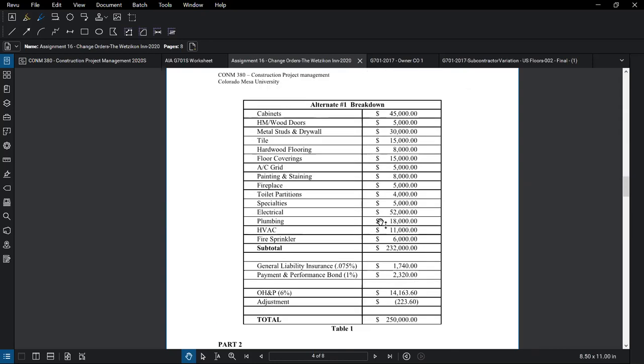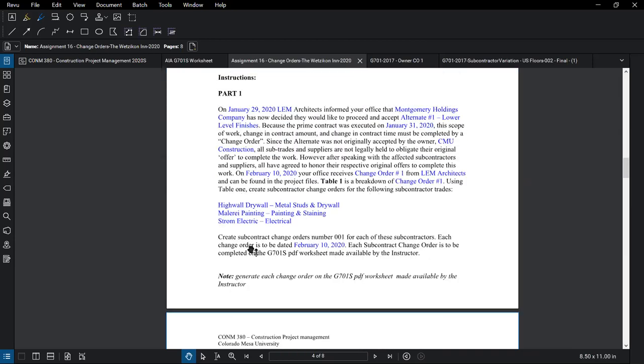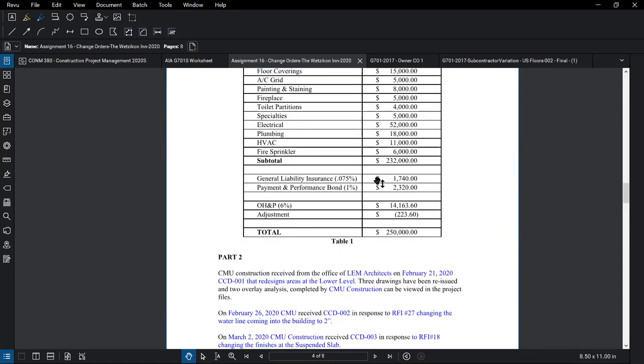So the context when you're doing these 3 subcontracts is that you're doing this on February the 10th of 2020. So don't go through here and try to do all the subcontracts at the same time, because you have to picture yourself on that date, and all the change orders that we're going to do in the future don't exist at that point. So just focus on part 1 and get those 3 subcontractor change orders complete.